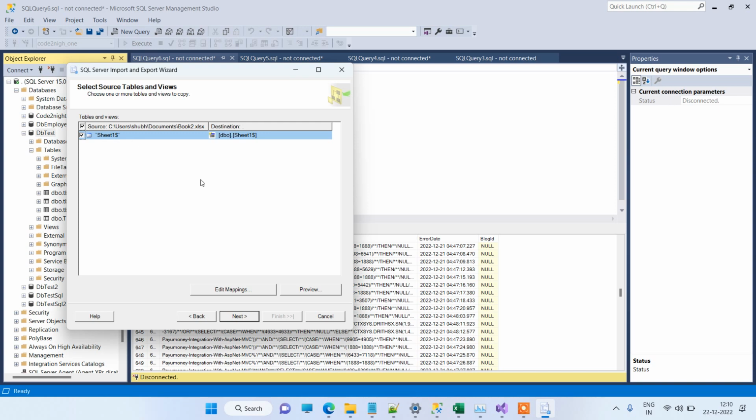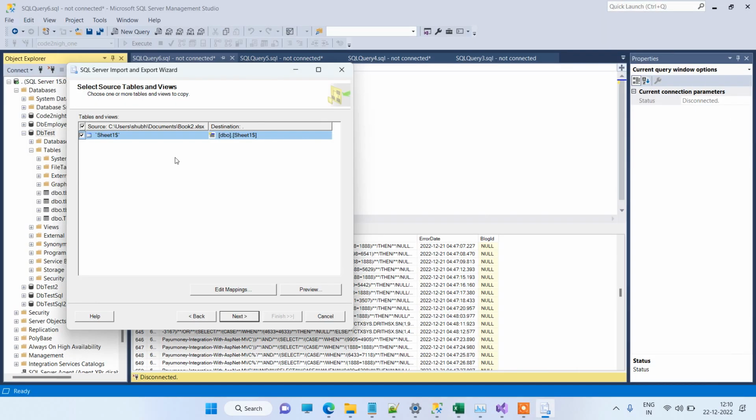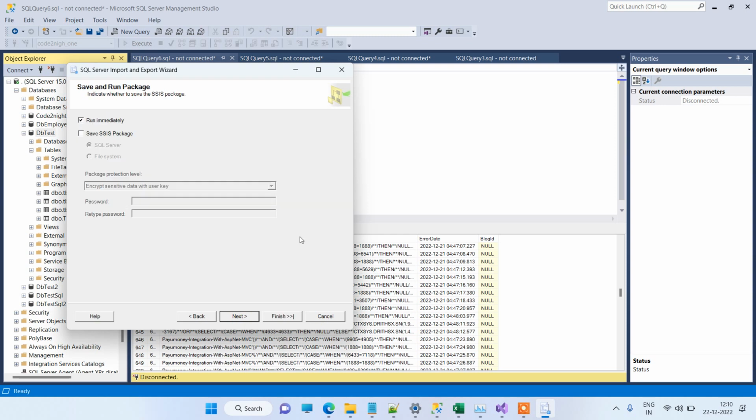So this Sheet1 is the name of the actual sheet here. So Sheet1, you can see. So this is the name that you are just seeing there. So basically it has read the Excel file and got the name here. Now you can click on next. So here you can see the run immediately option over here. You have to check this and click on next.